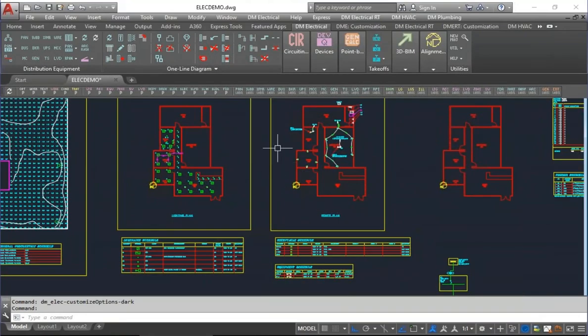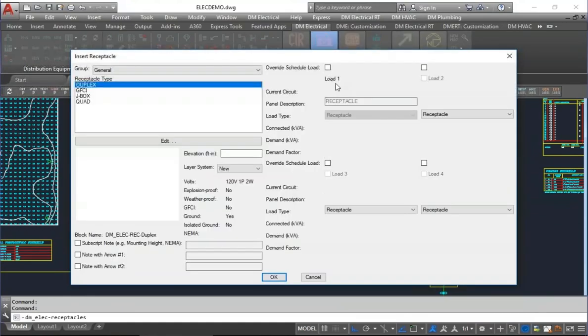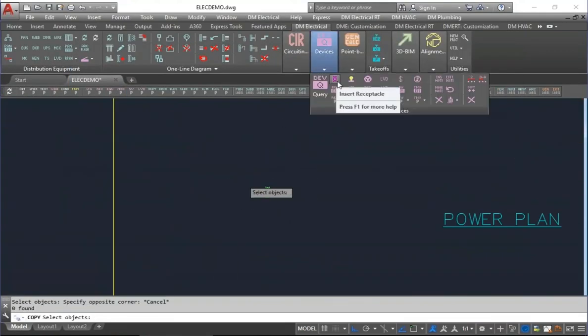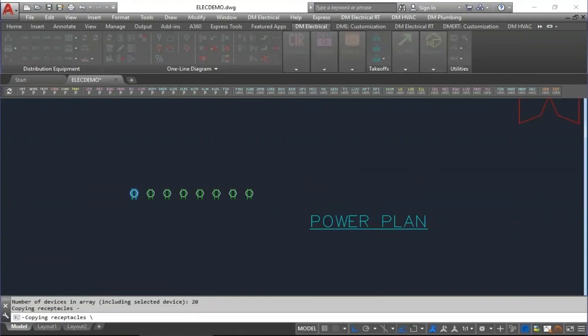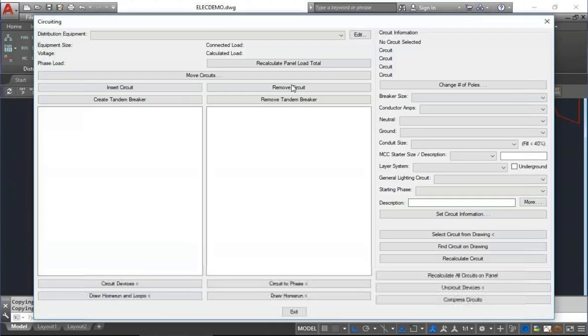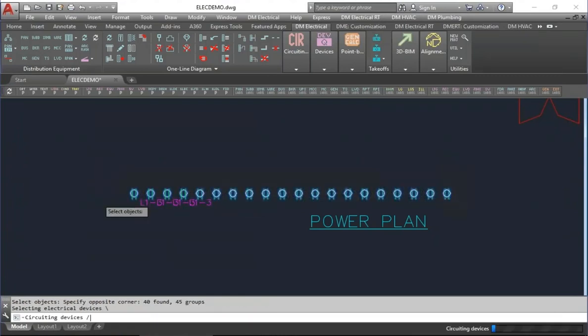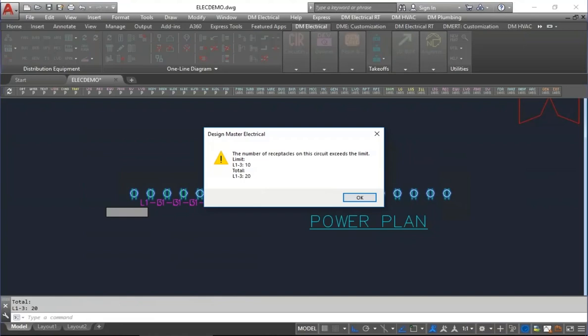I'm going to need some more receptacles here. So let's insert a receptacle. So there we go. We've got 20 receptacles now. And I can circuit them. Take this circuit. If I circuit just a couple, say 4 of them, they connect just fine. If I put all of them on that circuit, then it comes up with the warning. It says we've exceeded our limit. On that circuit, the limit's 10. You've put 20.